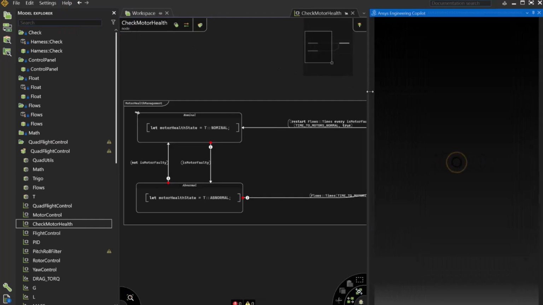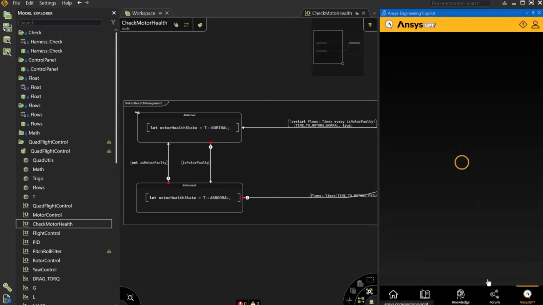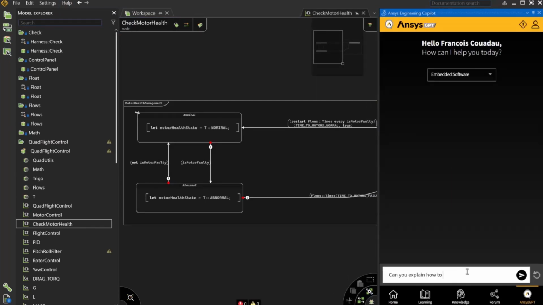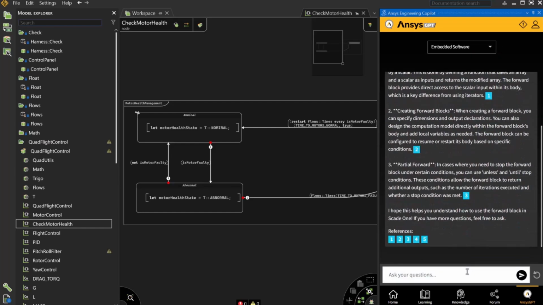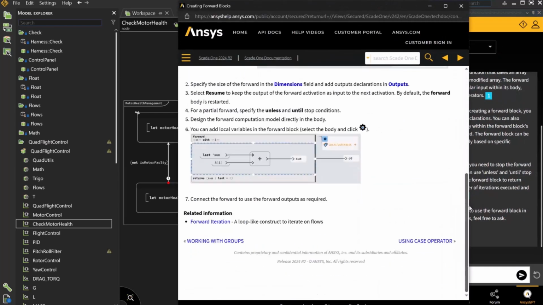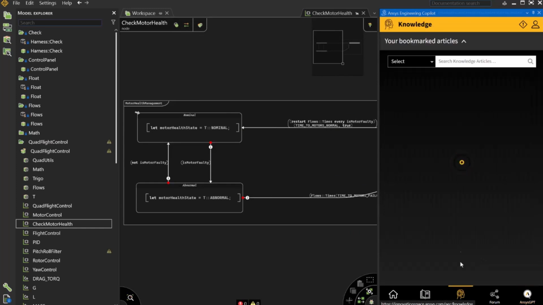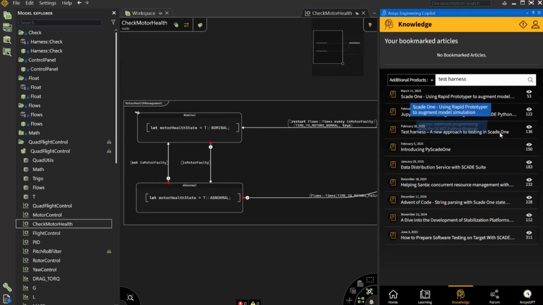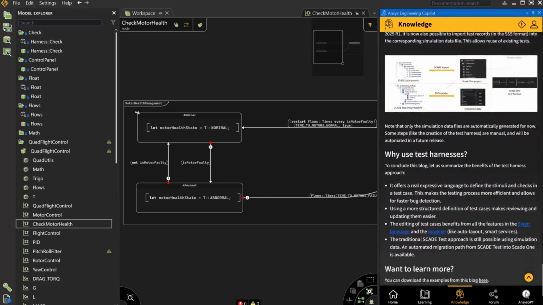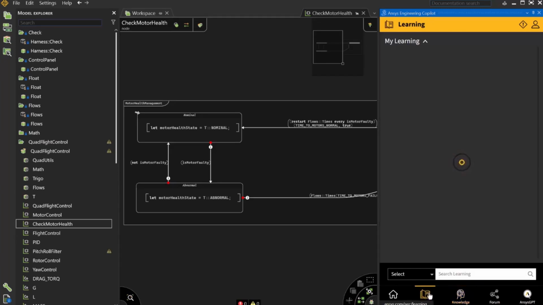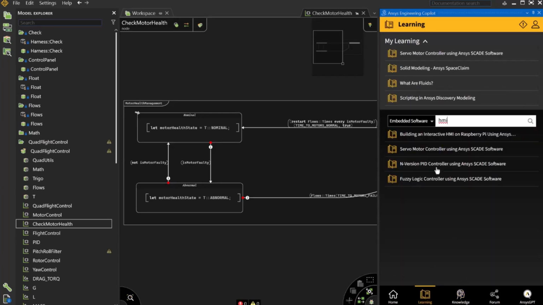Ansys SCADE One continues to evolve as a modern, AI-enabled development platform offering intelligent assistance with the new Ansys Engineering Copilot. To boost productivity and usability, this AI-powered assistant is now integrated directly into the SCADE One interface to help guide our users through modeling tasks by providing intelligent, context-aware support.